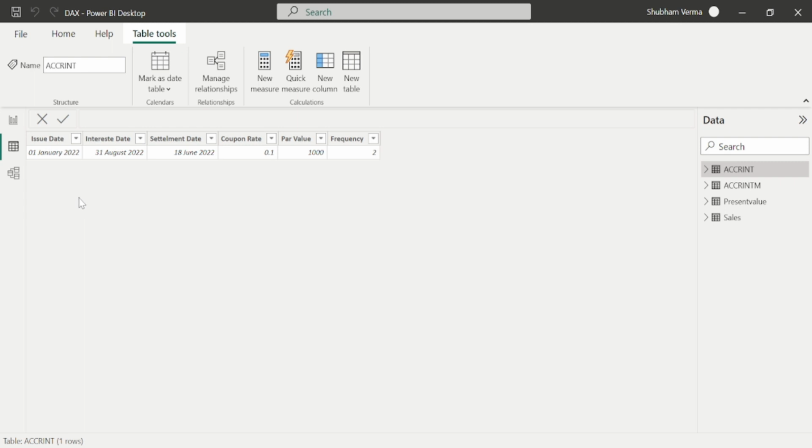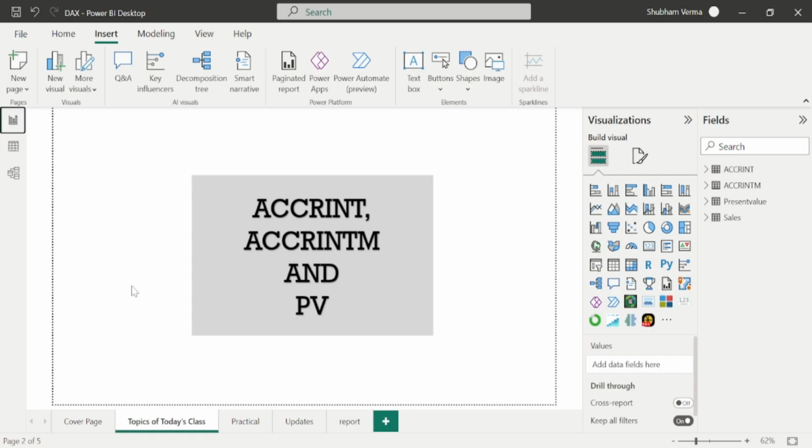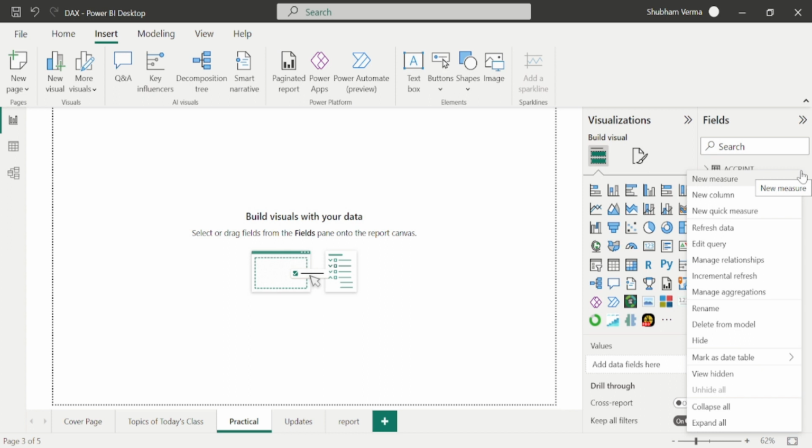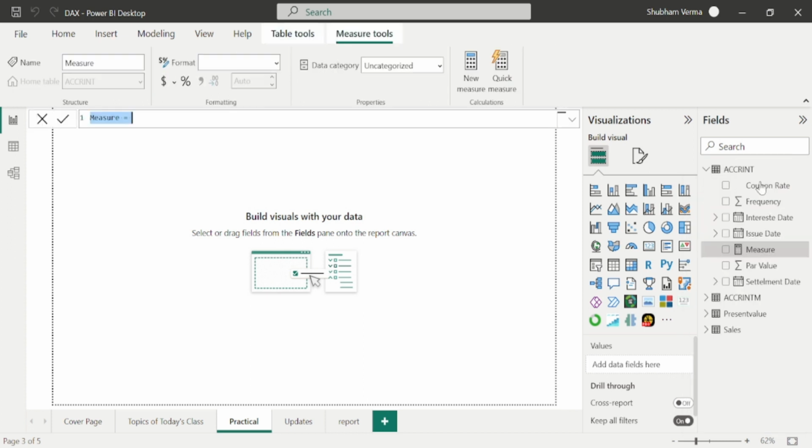So here is the data set, guys, where I have taken issue date, interest date, settlement date, coupon rate, par value and frequency. So let's go to the report view and go to the practical page. And here I will apply this DAX function. So click on new measure. Let me rename this measure to accrued. And now I will write my DAX formula, which is ACCRINT. To apply this formula, guys, we need to use the SELECTEDVALUE function here. Otherwise this function will not work. So firstly I will select SELECTEDVALUE.